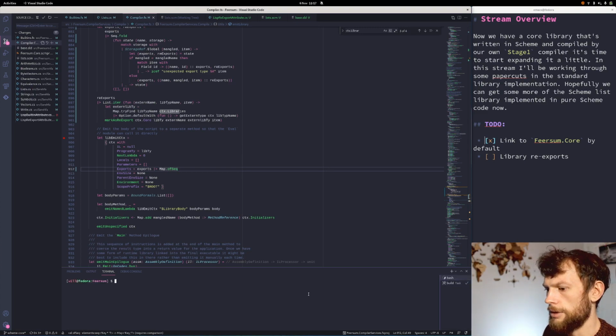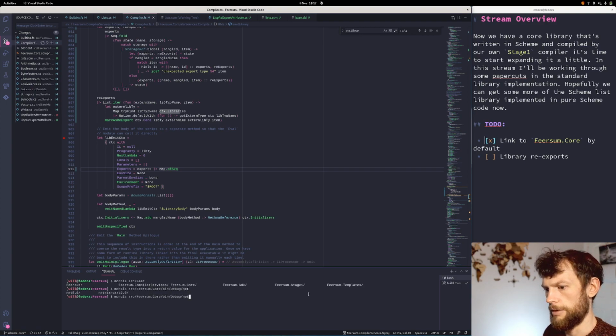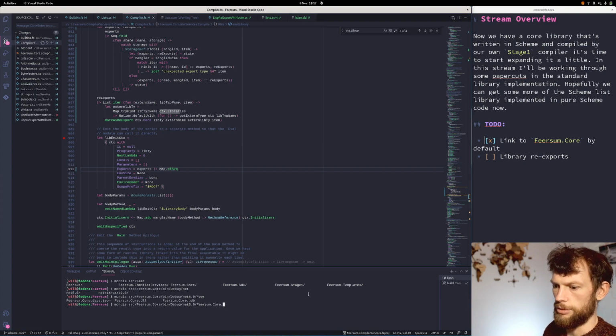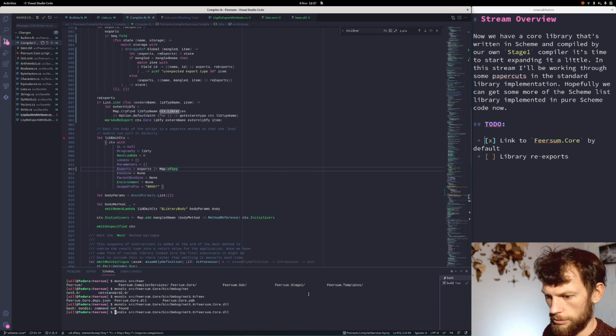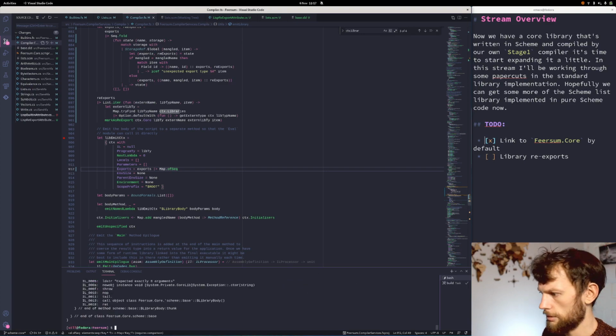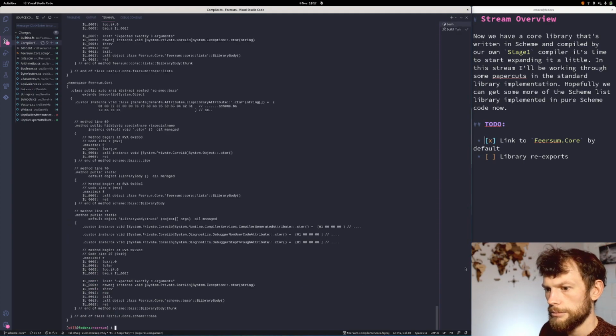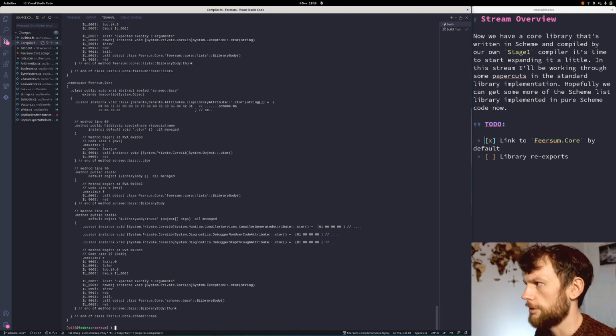Interesting. So now if we have a look at source, Feersum.Core, bin, debug, net5, Feersum.Core, monodis. No, please don't tell me all of those. Monodis. And scheme base is here. And we haven't done any re-exports. Okay, fair enough.